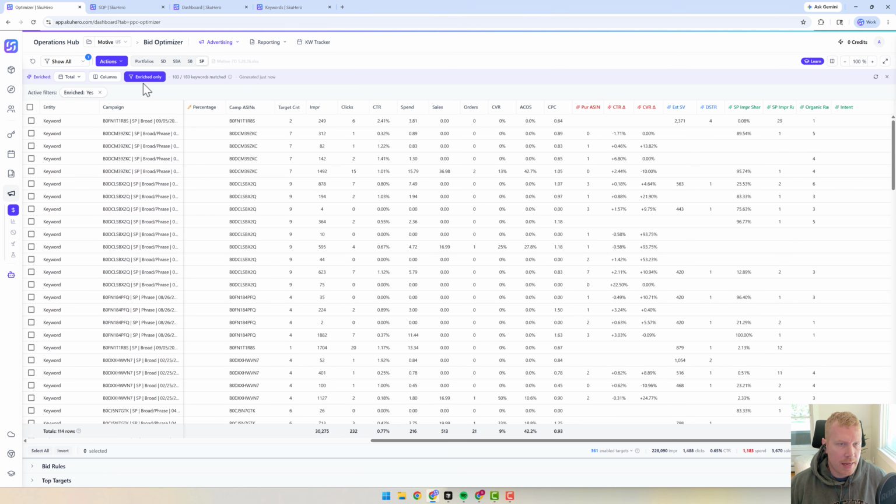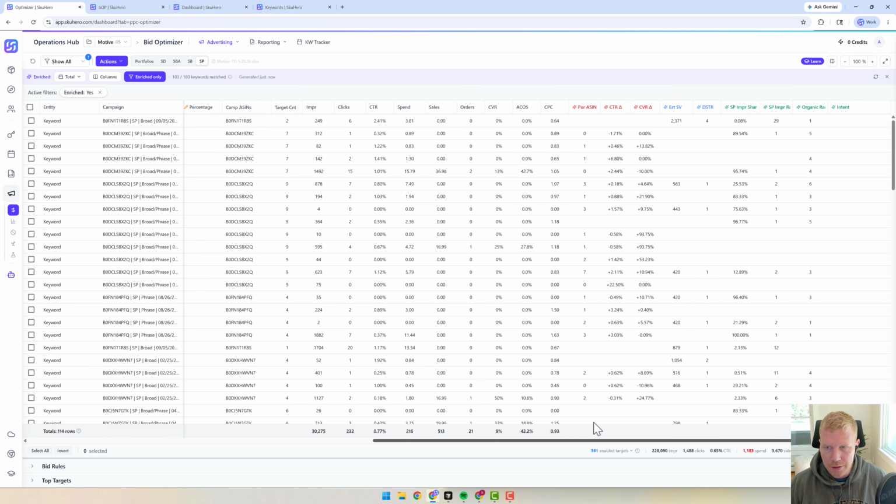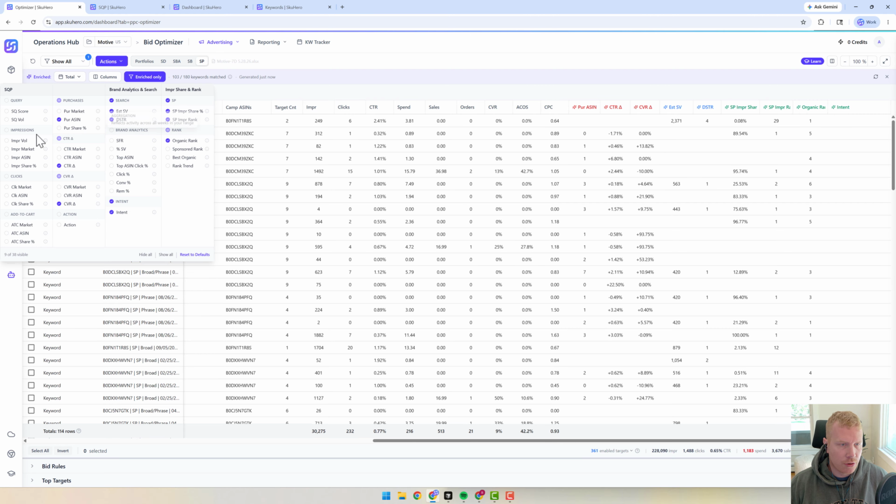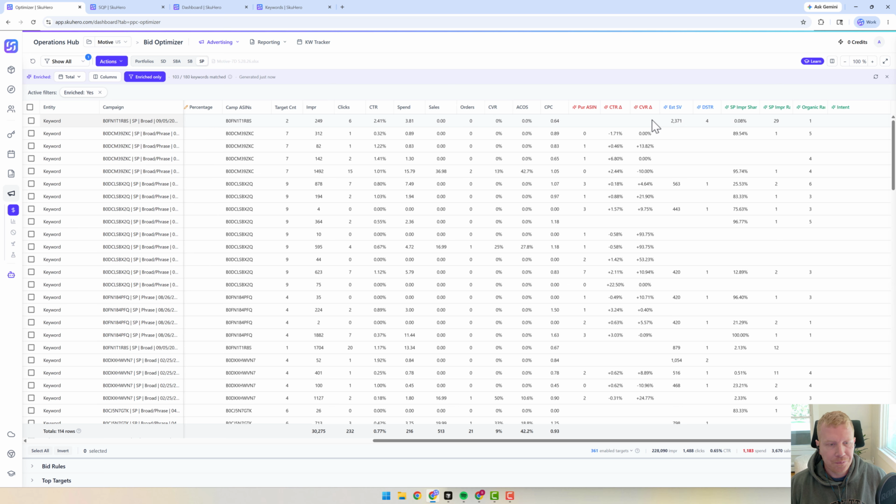So all I've done is I've filtered for all my enriched rows, and you can see you've got these red columns that are search query performance related. Then you've got brand analytics and search volume related. DSTR is daily sales to rank. So that's the number of sales you need to make per day to rank for that on page one. Then you've got impression share, and this intent column, it's also an enriched field. There'll be another video on that, so I'll come back to that one. But you can add additional columns here very easily, depending on if you're already running these data sources in other tools. You can turn them on and the data should populate.